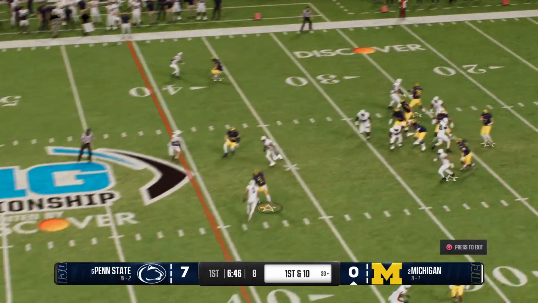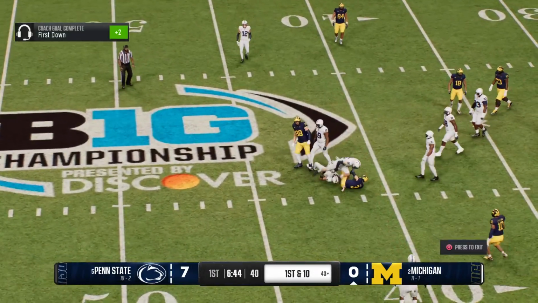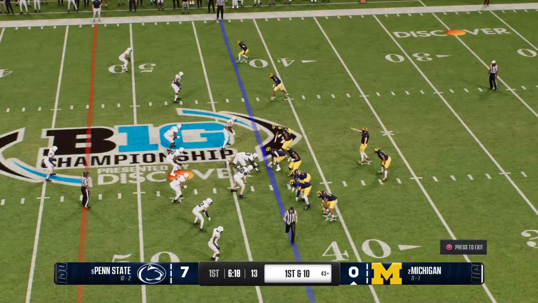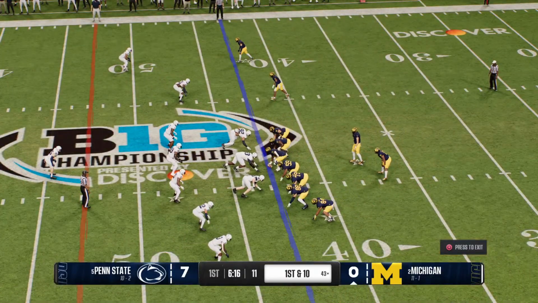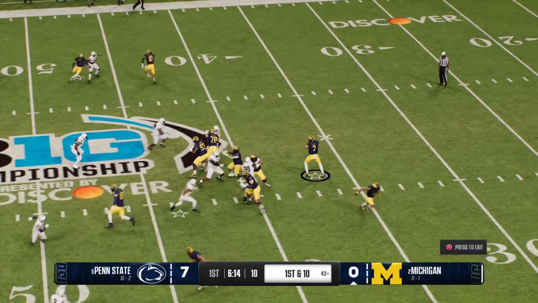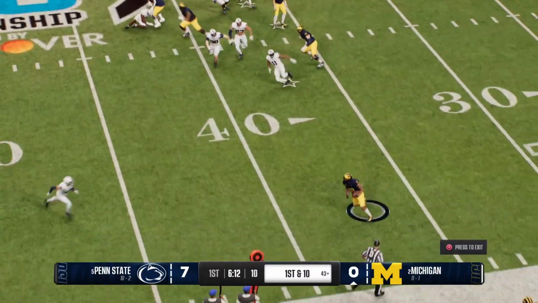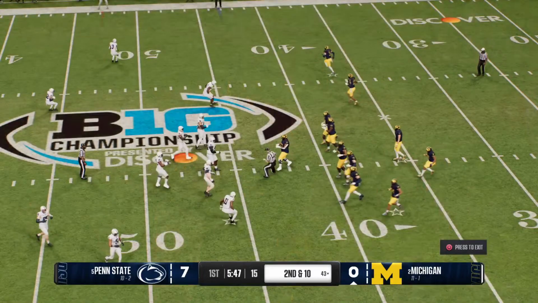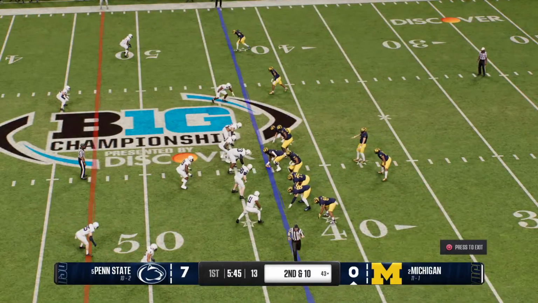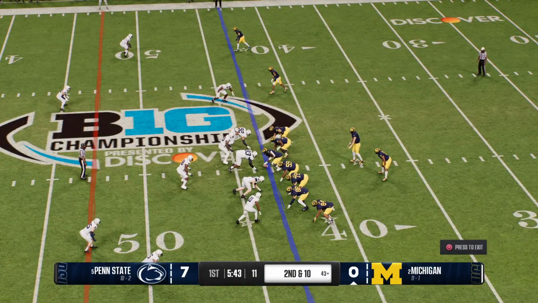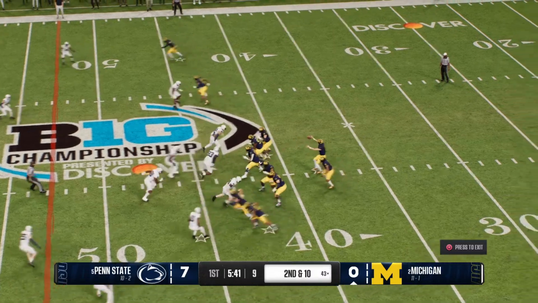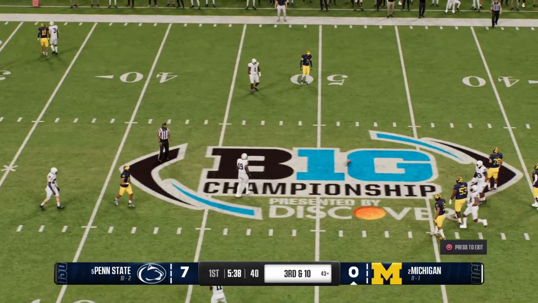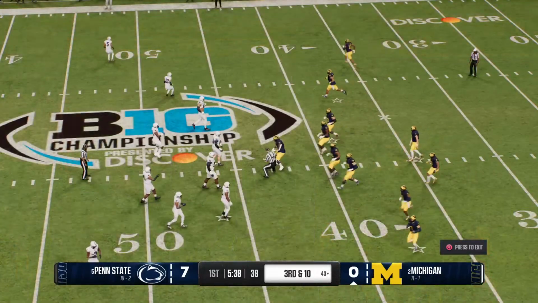On 1st and 10 here, looking to throw the ball. Delivers from the pocket, complete over the middle. They tackle him at the 43, but that's enough for a first down. From the gun, he looks for an open man. Offense getting set. Second down play here. Quarterback sets up, looking for an open man. Almost intercepted, falls incomplete, but a risky attempt there.